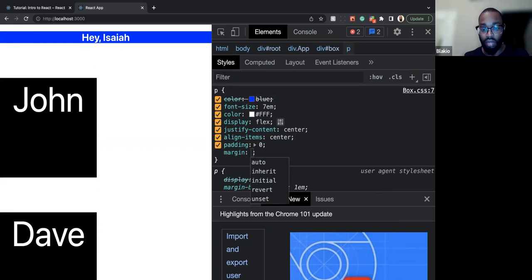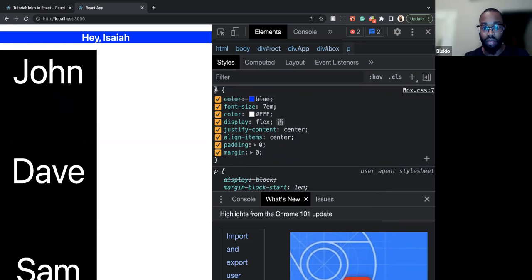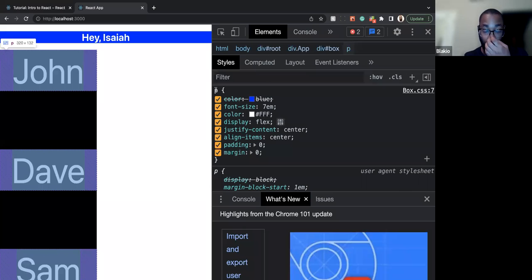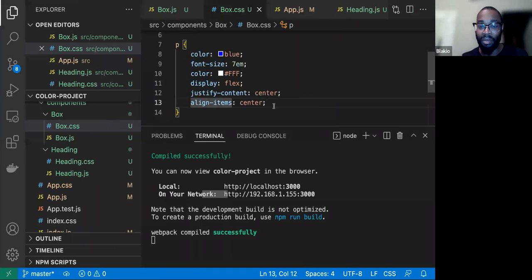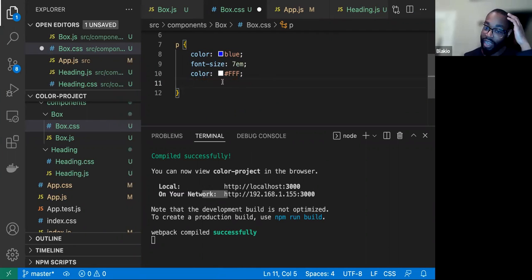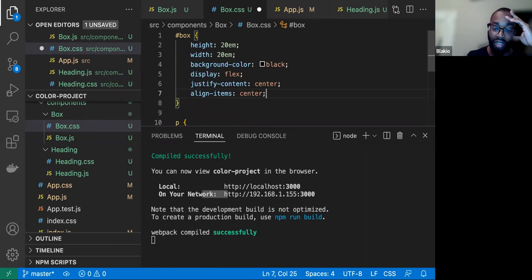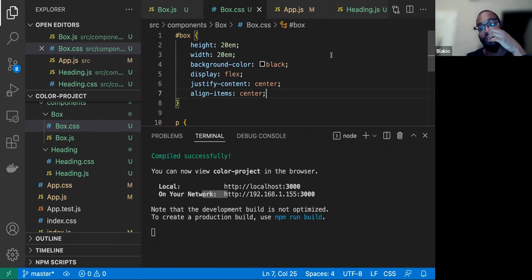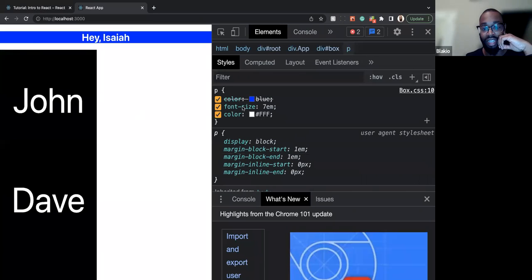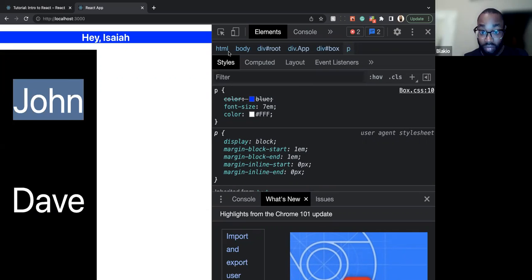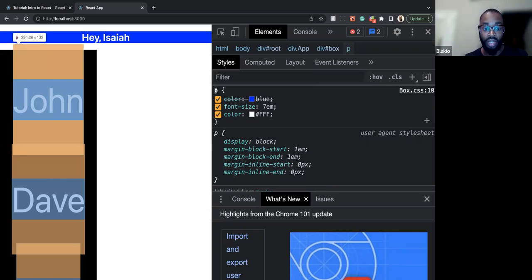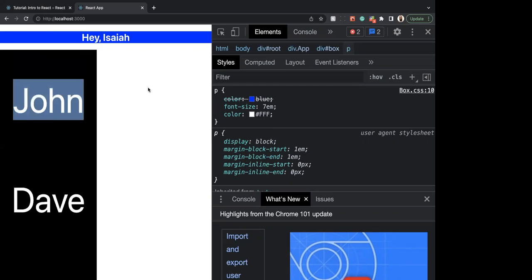Margin 0. Oh wait, I'm trying to center text, and I did this wrong. I've got to center the paragraph within the div, and the div is the box. I was trying to center it the wrong way. So yeah, this is the actual, yeah, so it's centered within the div. That's why I was getting it wrong.